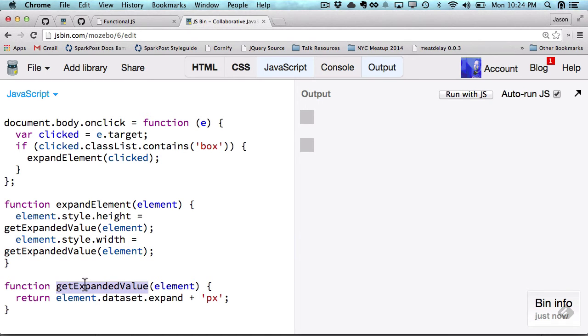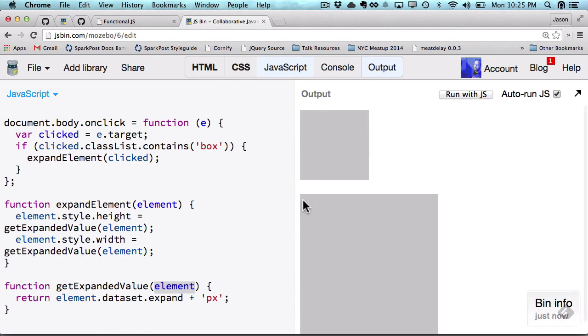And this function is actually pure because it takes in the element and then it returns the dataset.expand value concatenated with px for pixels. So this is exactly what we'll need to set the height and the width in expand element so that we can do our expansion per click. So now if I click in the middle here, nothing happens, but if I click on one of the elements, it expands. And if I click the other one, it also expands.